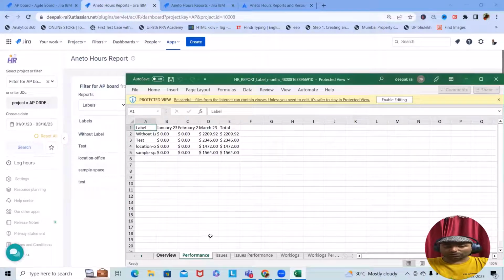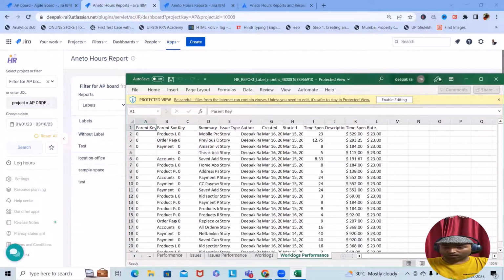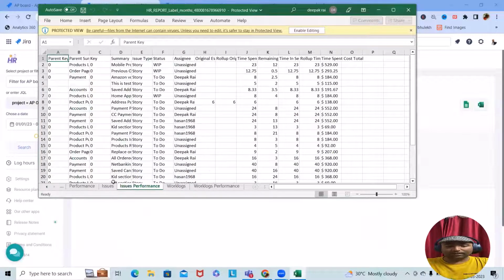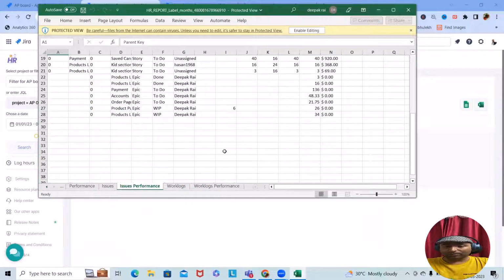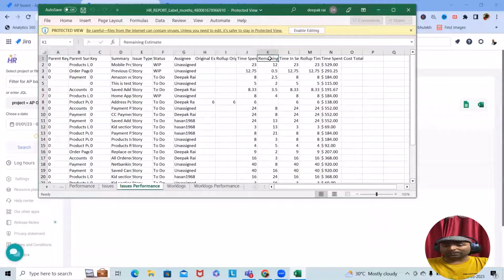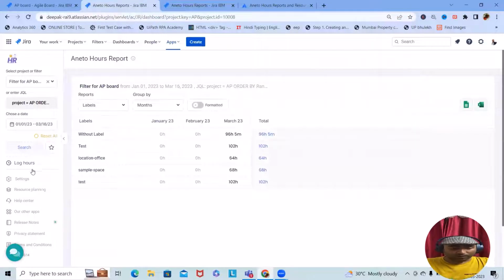Here you can see the overview. So, work logs. This is a very interesting detail which you can see here. Issue performance: what will be the issue performance based on the remaining time in selected dates, roll-up time, then time spent, and what will be the total cost. So total cost will be calculated this way.